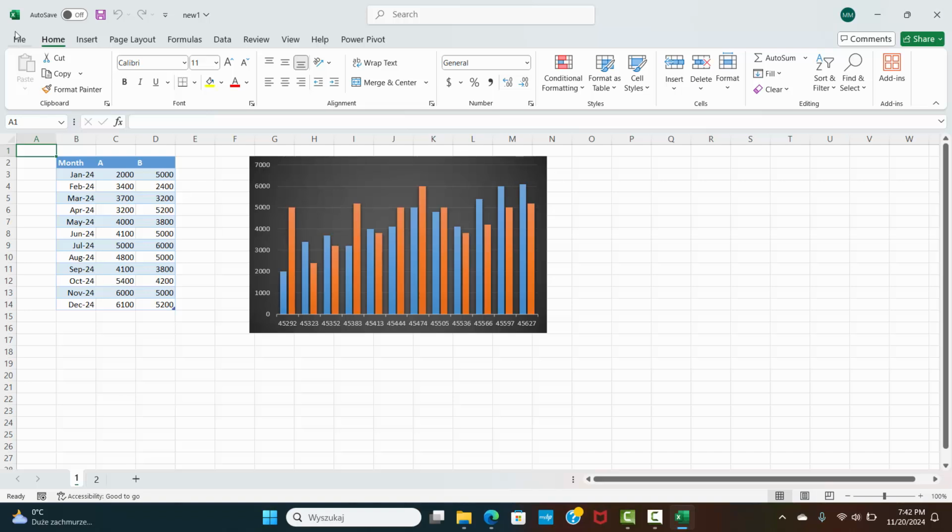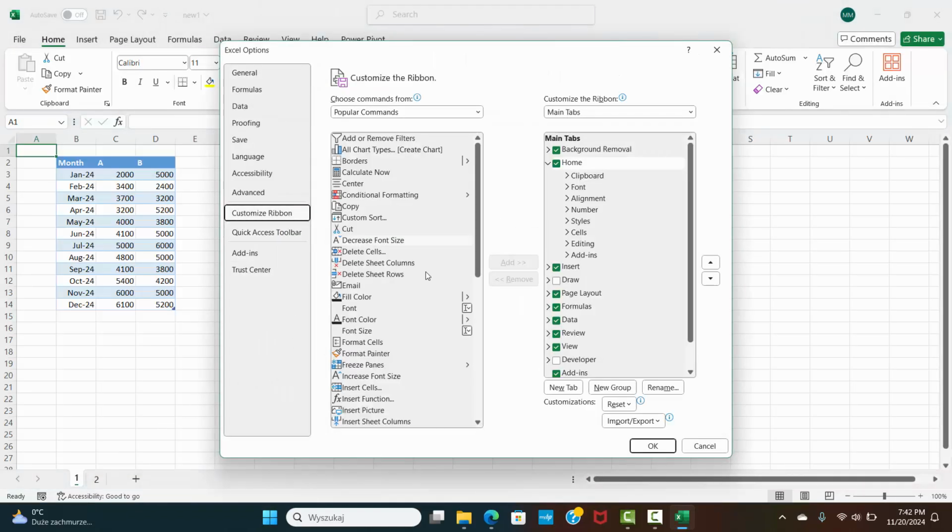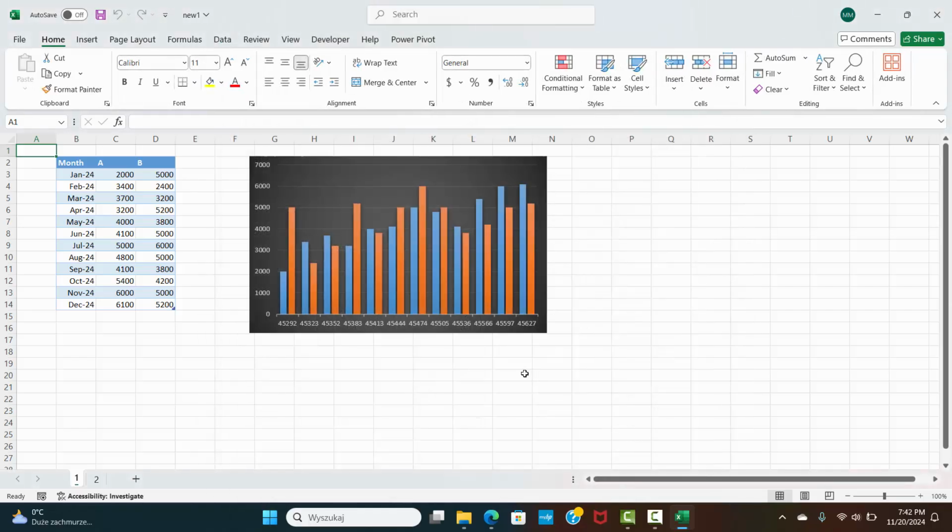Click on File, then Options. Go to Customize Ribbon and check the box next to Developer. Hit OK. Boom, you've got the Developer tab. Next, let's hide some sheets.